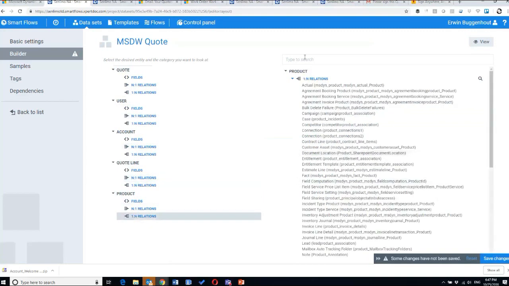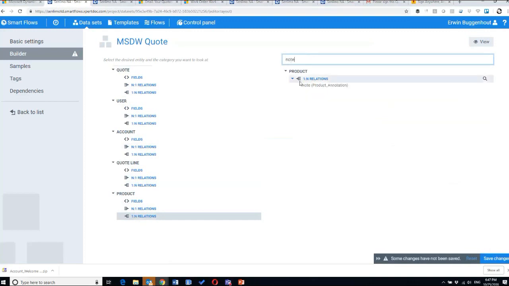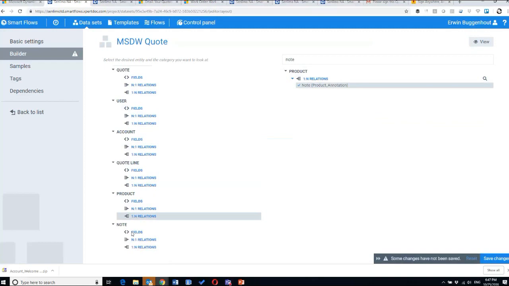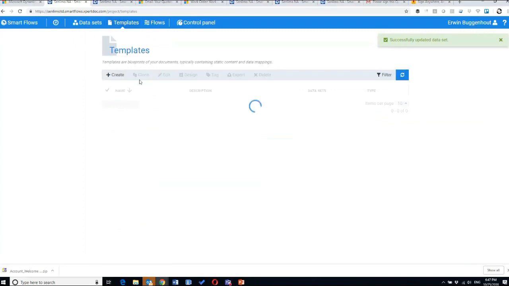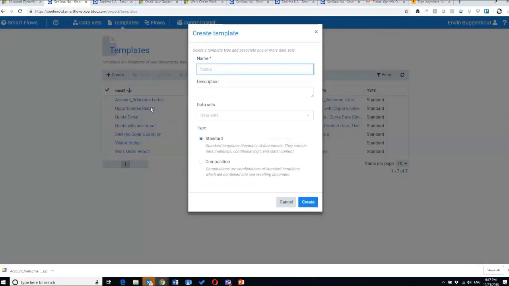You can take it from product, and say you want to include the notes of your products, you can include the notes, and so on and so forth. So that's 4 levels down. You can keep building. I think the current record is 30 levels down in the hierarchy, and it still comes out in a couple of seconds. Okay, let's save the changes so we have our data set. Next up, we're going to create a template. Call this the MSDW template.